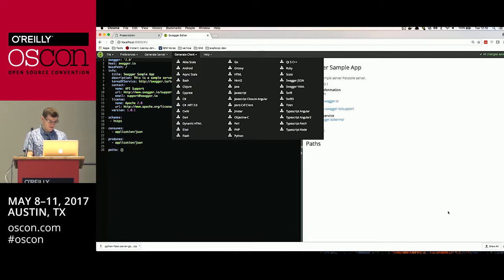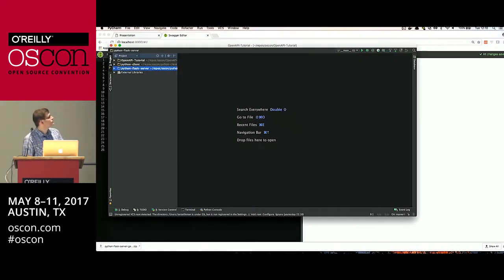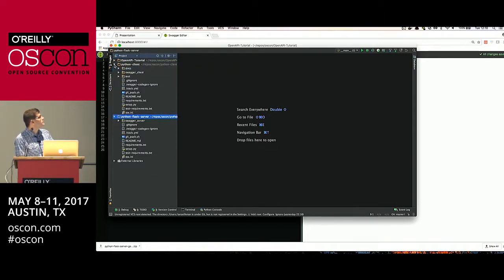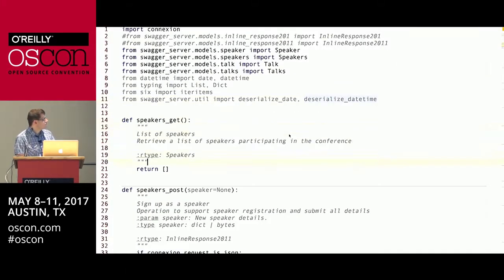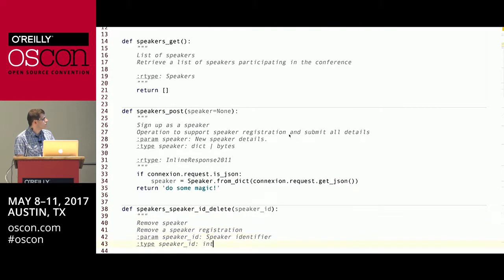Now, I already have it downloaded. So I basically have here both the Flask server that we generated and the Python client out of the spec that I had there. If we look a little bit at the server, we have controllers. So you would see basically out of the spec that we had, which is similar to the spec that you built in the first half, this is the code we got generated.